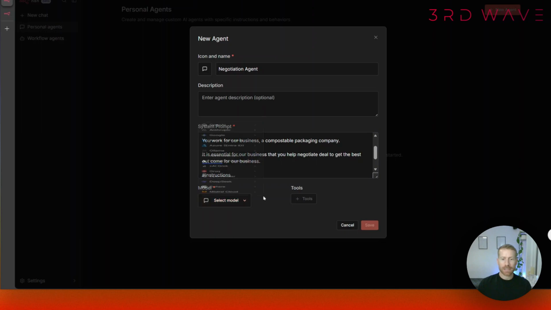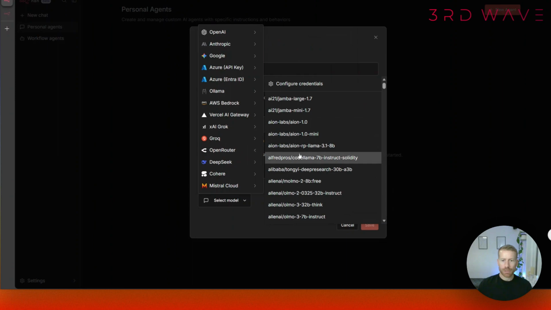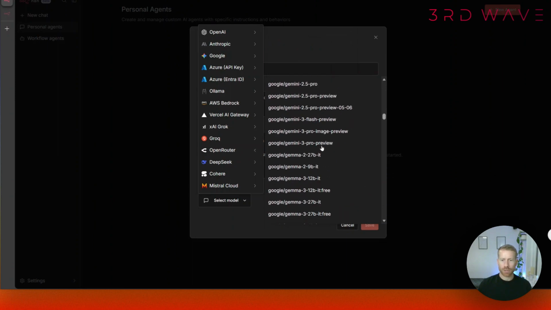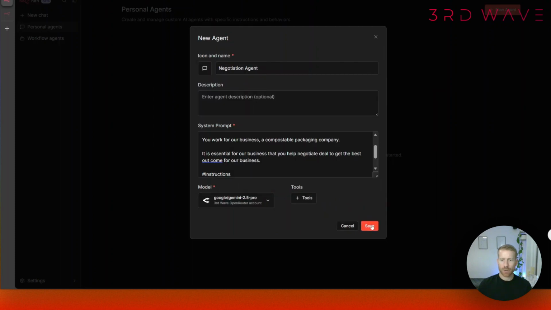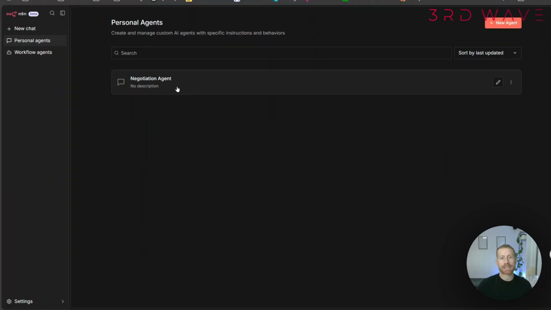So I'm going to select an AI model. We have access to all of the well-known AI models here. Control access, and I'll show you that a little bit later. I'm going to use OpenRouter because that allows us to connect to all the well-known models using one API key. So in here, I'm just going to select Gemini 2.5 Pro, and I will save that agent. Now we've created our agent, let's test it out.